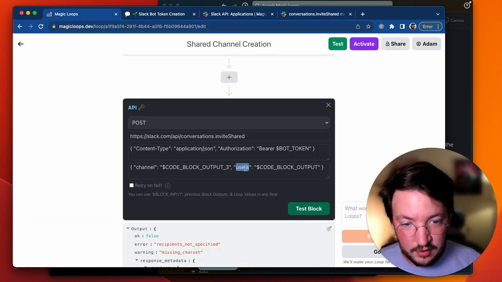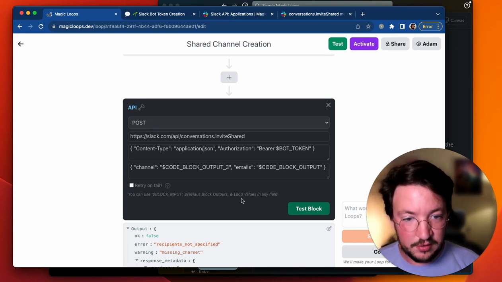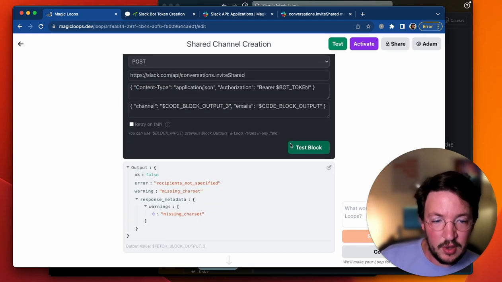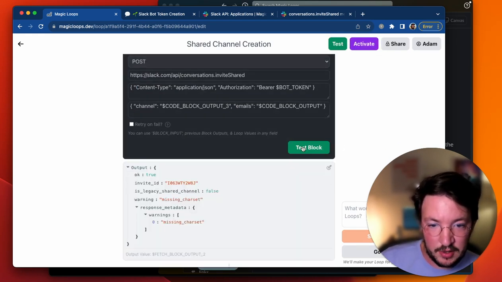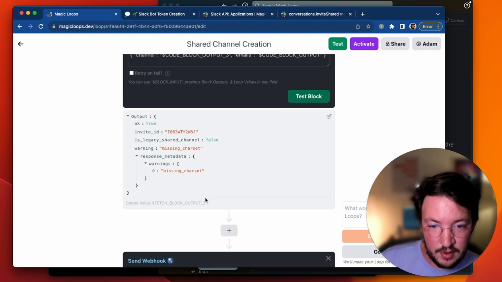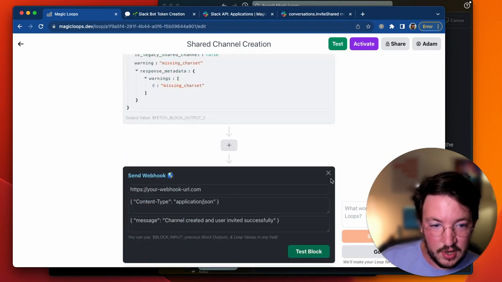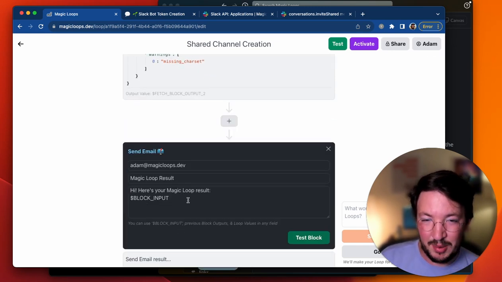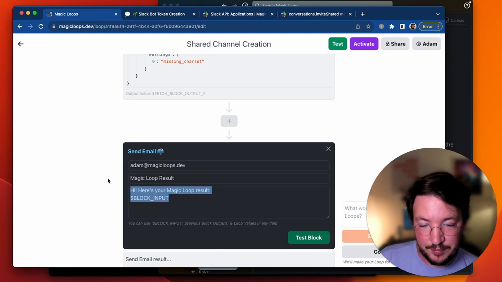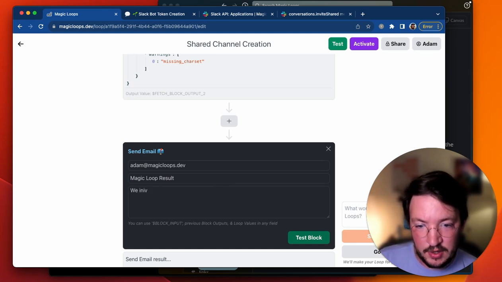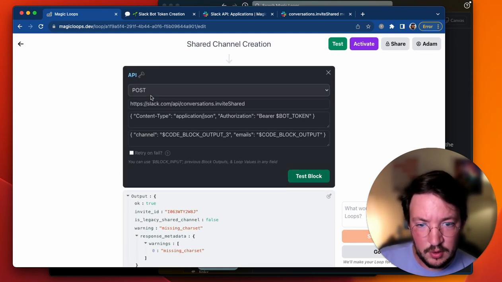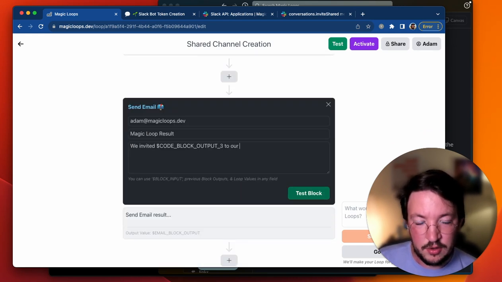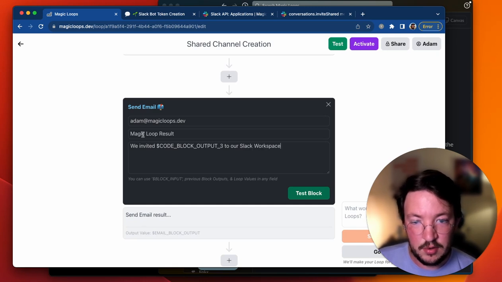Obviously, GPT doesn't know about this new Slack endpoint, invite shared. It's too new, apparently. So let's try this. Test block. Okay, we invited someone. That's cool. And then instead of a webhook, we'll say add an email. I should probably add myself to this, but we invited, what was it? Code block 3 to our Slack workspace.